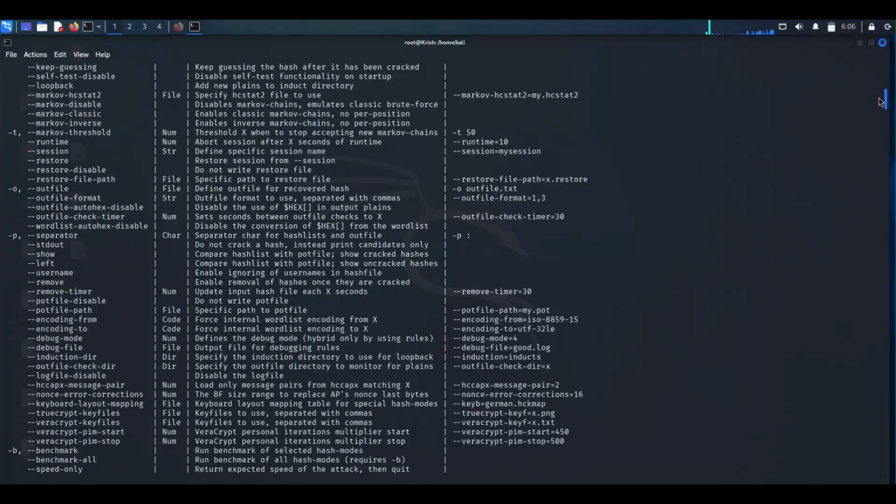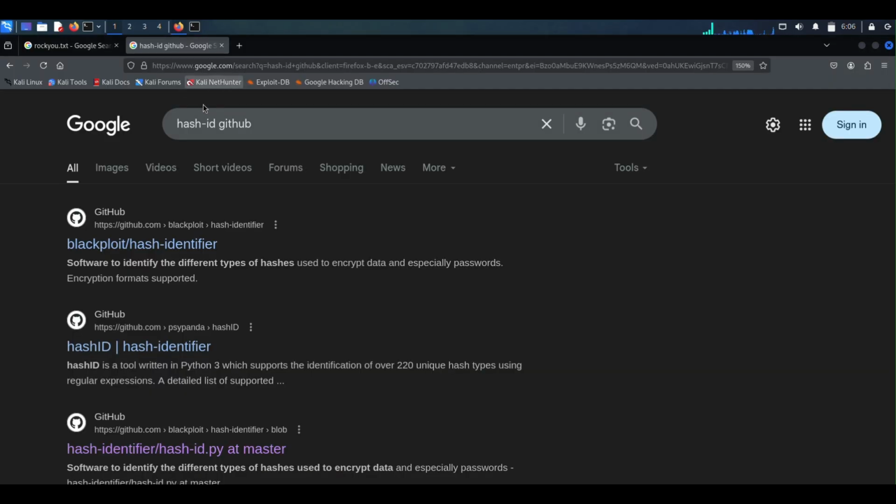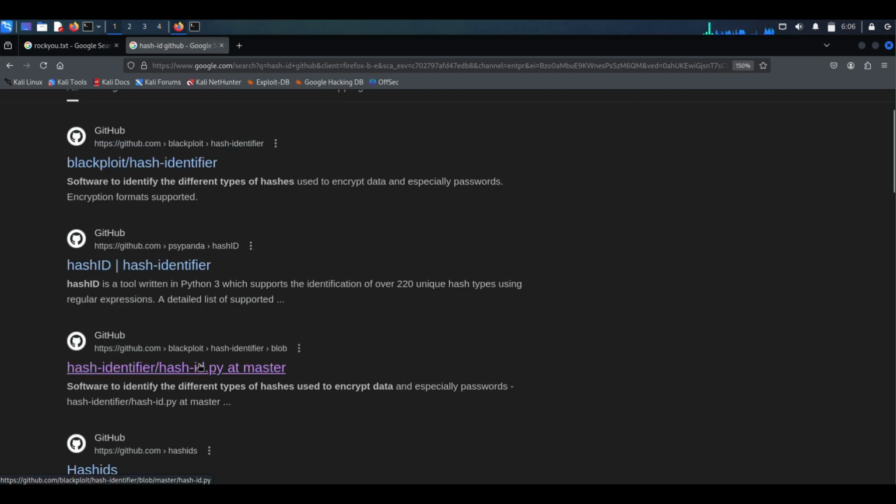I'll show you how you can work with it. The first is the dash m, which is the option menu, and your dash m will be the type of hash. We will be identifying it using hash-identifier. You can install it from GitHub. You can search hash ID GitHub, and you will get the third link, hash-identifier master.